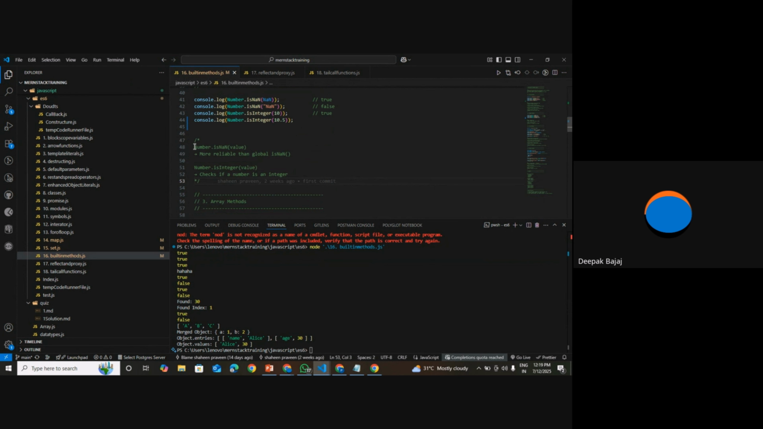And so if we use this label, then global isNaN. So what is the advantage? It's also available on the global scope, but Number.isNaN is more reliable than whatever is available on our global scope. And check if the number is integer or not. Okay. Any question or concern, guys, regarding string methods and integer methods?